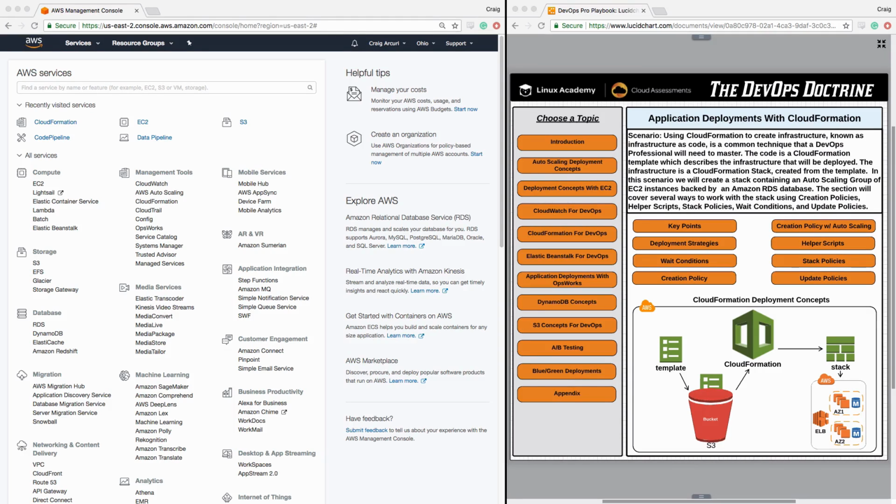Hey folks, welcome back. In this lesson, we're going to talk about CloudFormation update policies. Let's take a look at the DevOps doctrine and click on Update Policies.